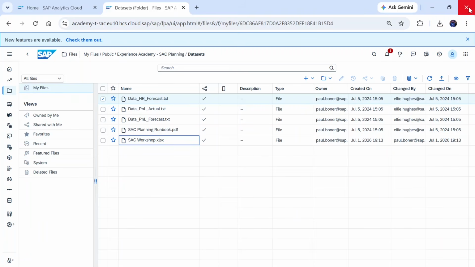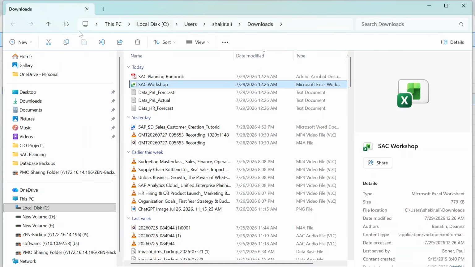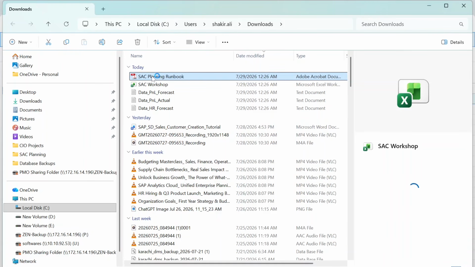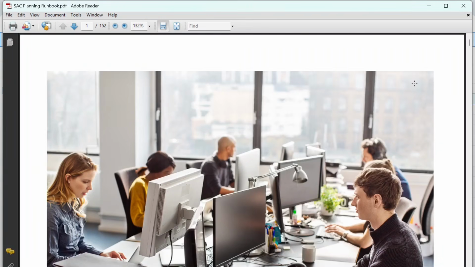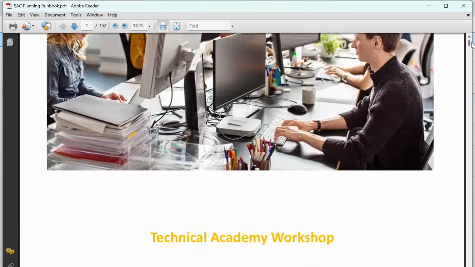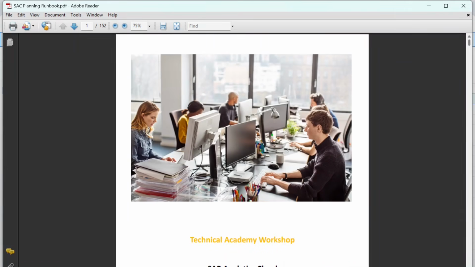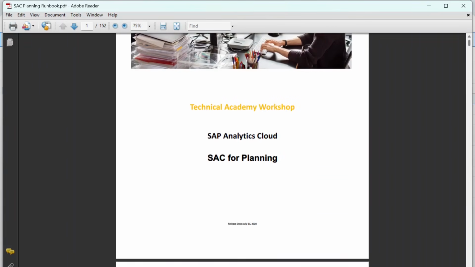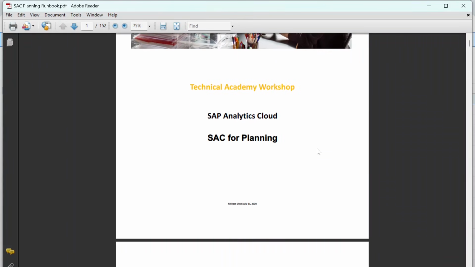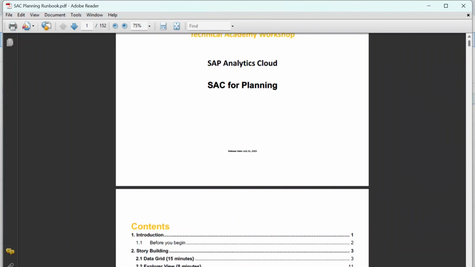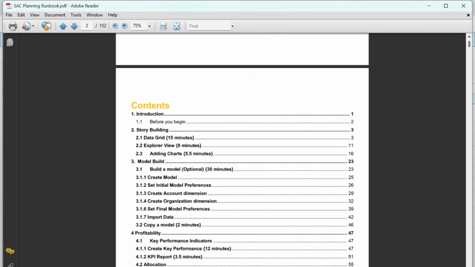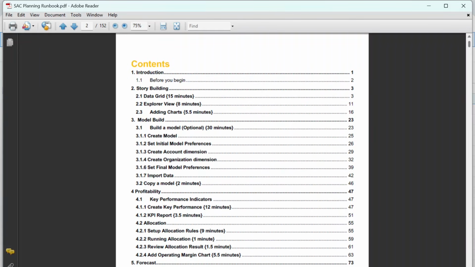So let's explore the SAC Planning Runbook, what it has. Here it is. Now it is comprised of 152 pages. So let's scroll down, let's make it zoomable, so then we can easily find the contents of this file. Here it is, SAC for planning. The main heading is SAC for planning, SAP Analytics Cloud, SAC for planning. So this is a complete journey, complete handout for studying the planning.